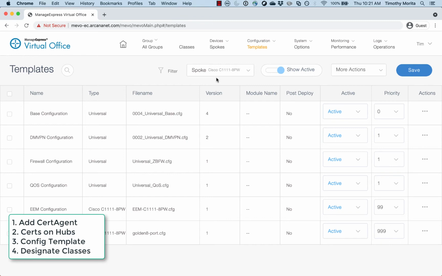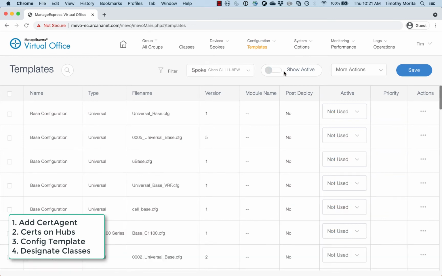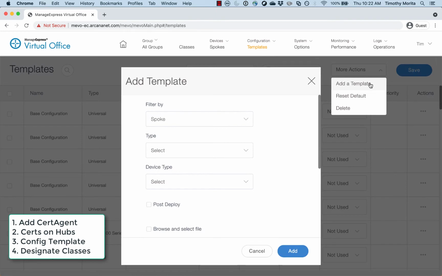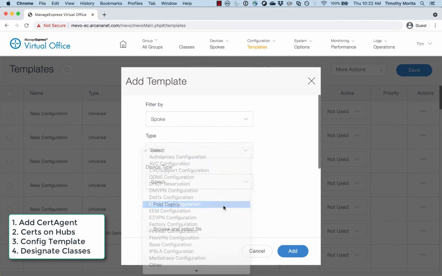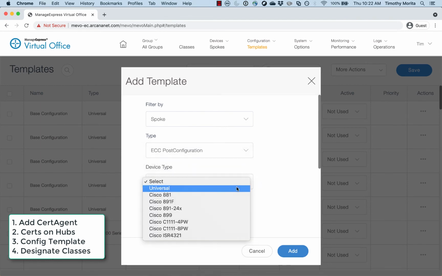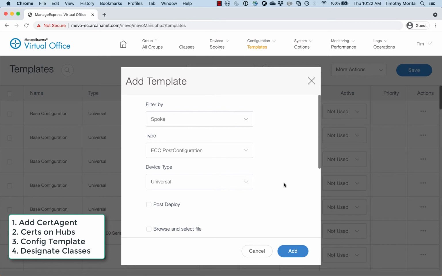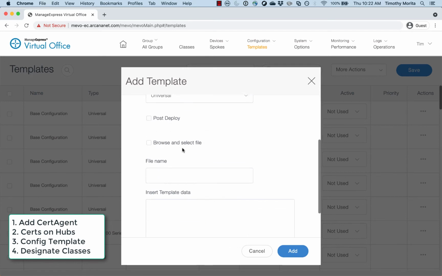Step 3, configuration templates. So I will be provisioning my Cisco 11.11.8 port. I need to uncheck Show Active, and then I'm going to go to More Actions, Add a Template. For the type, I'm going to select ECC Post Configuration. Device type I will say is Universal, and then I can either browse and upload the file, or I can copy and paste the data into here.